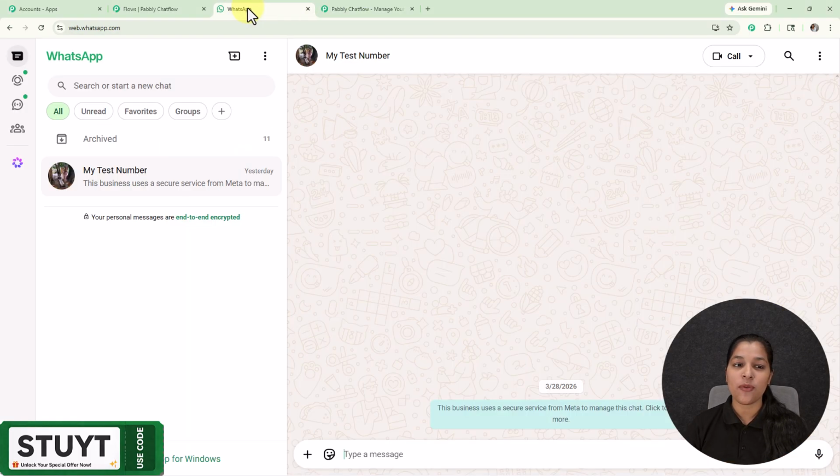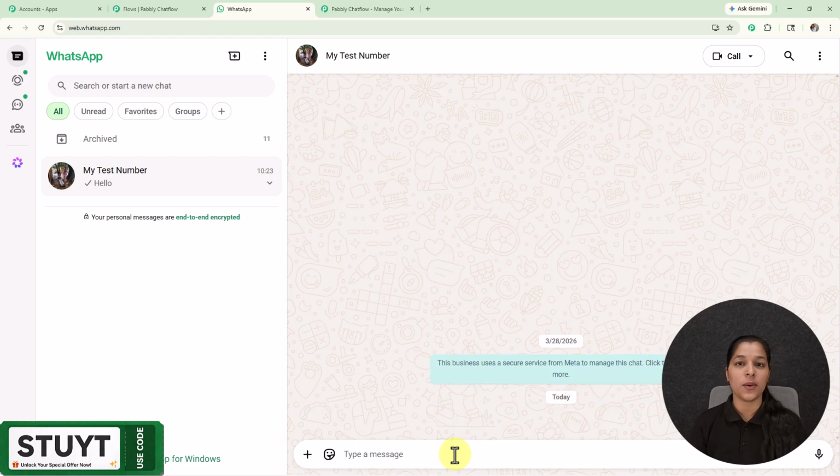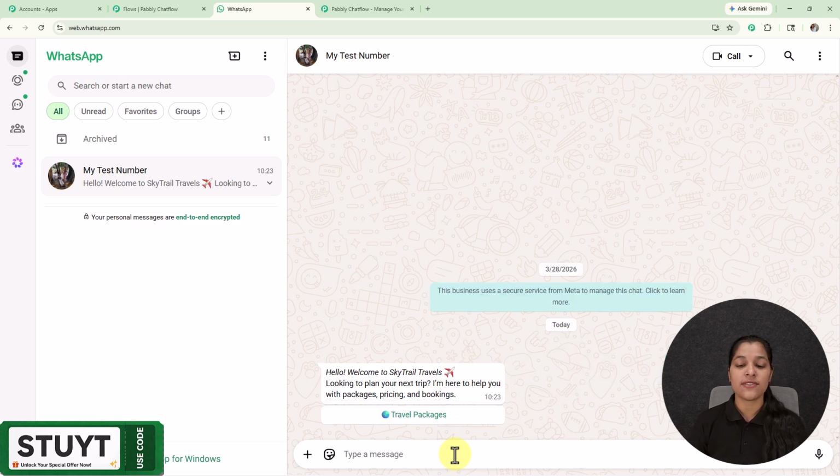Right here I'm on my WhatsApp where I'm going to send a message to my business number, which is saved here as my test number. Here I'm going to enter this message, that is hello, and this message is going to initiate my WhatsApp chatbot. And here I'm getting this welcome message with this button, that is travel packages, so I'm going to just select it.